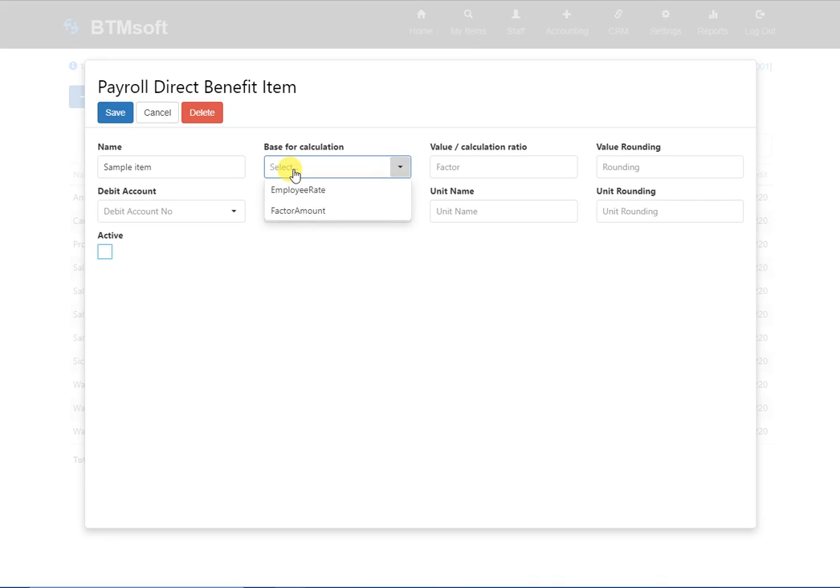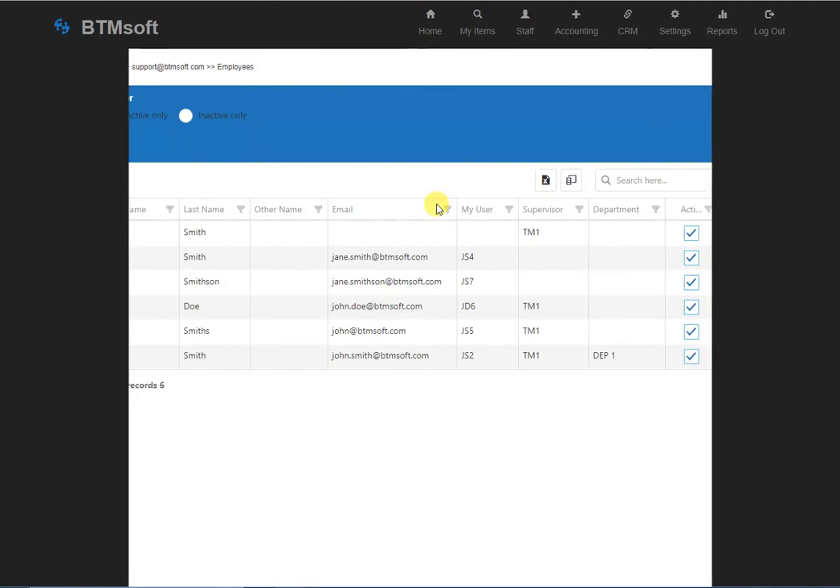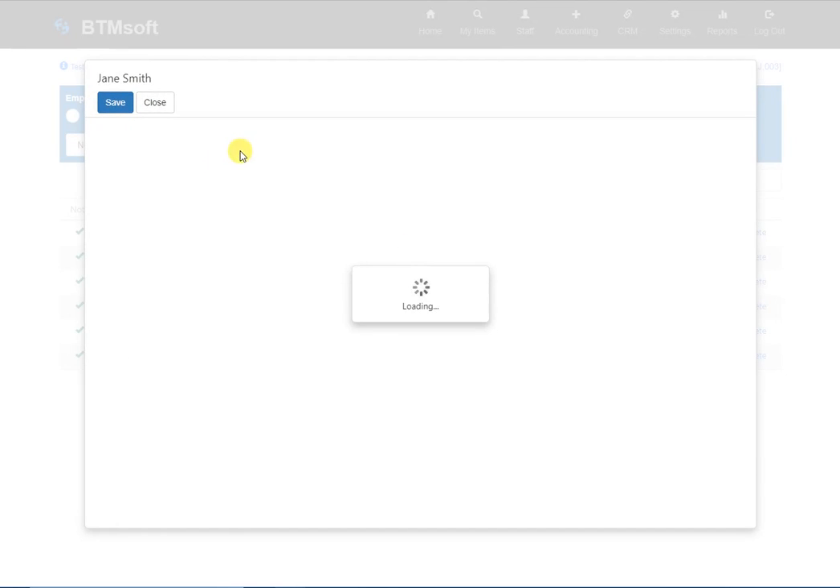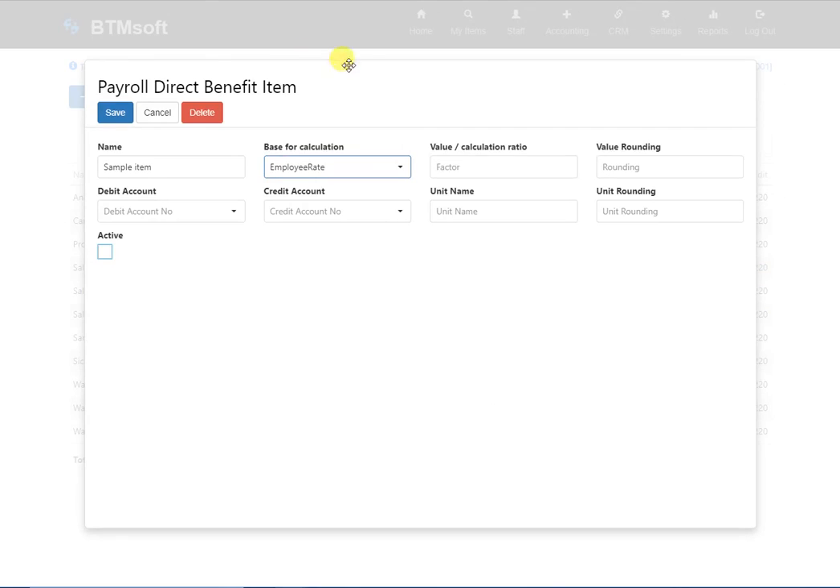Base for calculation is a method of calculating the rate that will appear in payroll. Employee rate multiplies payment base rate by the factor calculation amount. Set value will simply add this amount as a rate.